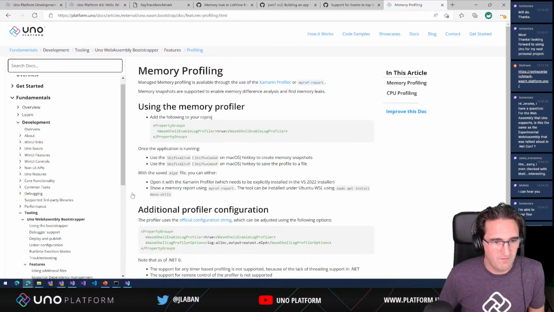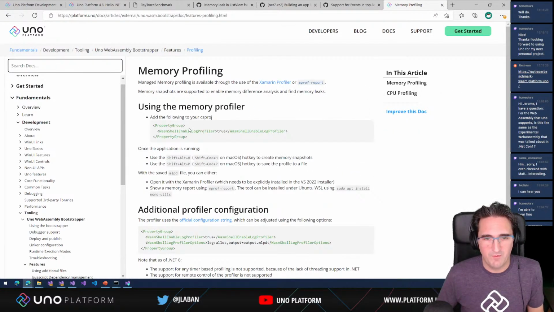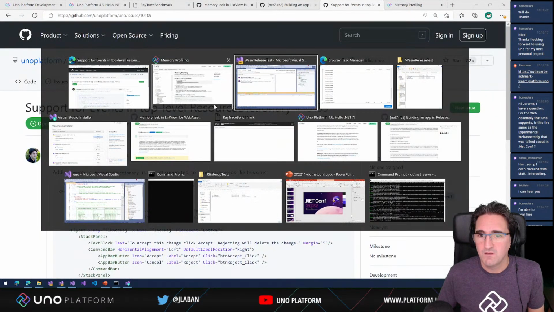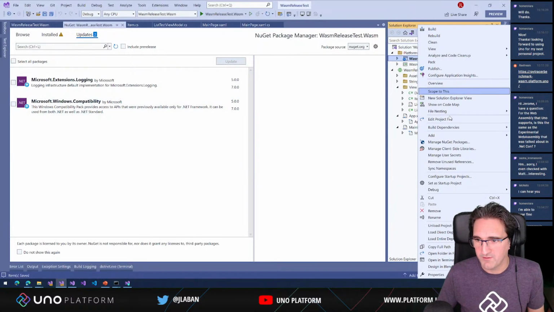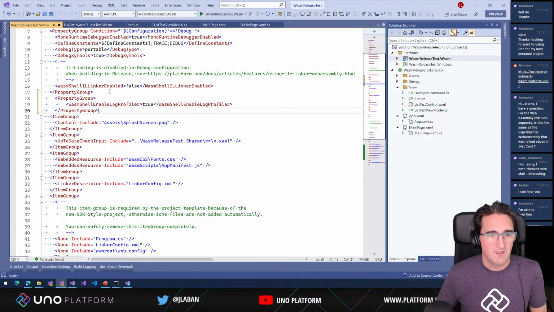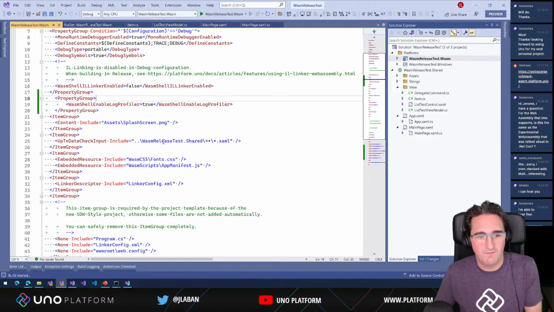Where did I put this? Profiling. There you go. CPU profiling and memory profiling. If you want to profile the memory here, you have to add this property, which enables the memory log profiler. So let's add this, and we're going to browse the documentation a bit more afterwards. There you go. So let's start a build for this.